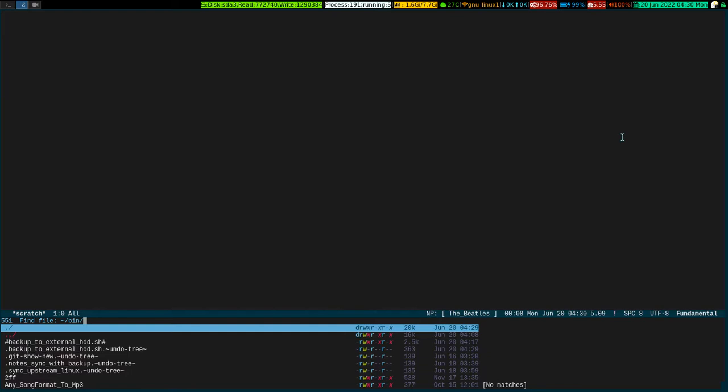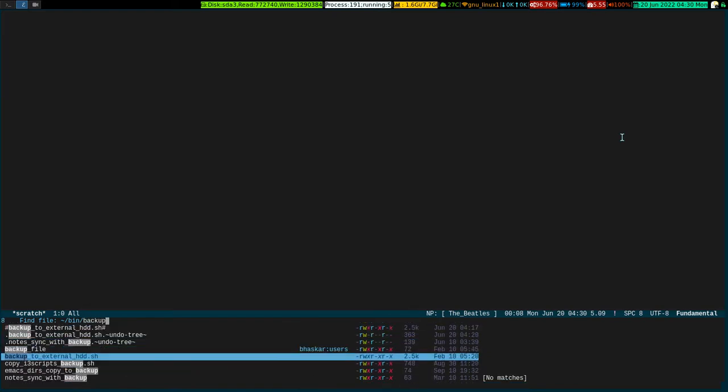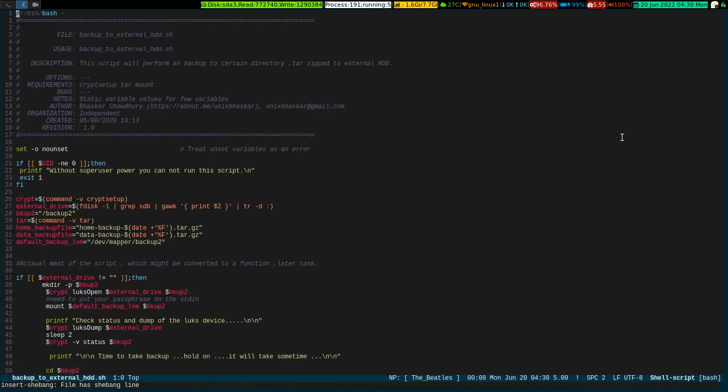and it is located here. So you can see from the name, backup to external HDD. The whole purpose of this script is to automate the backup process. Before running this script, the USB hard drive has to be plugged into the system. That is the assumption. That is the way I take backup for my system.